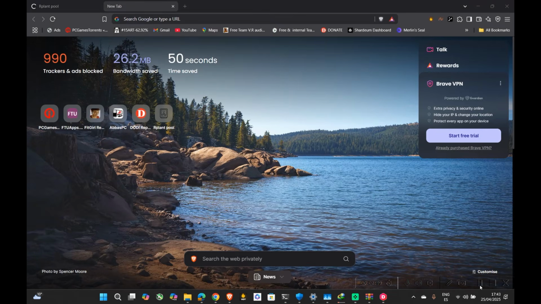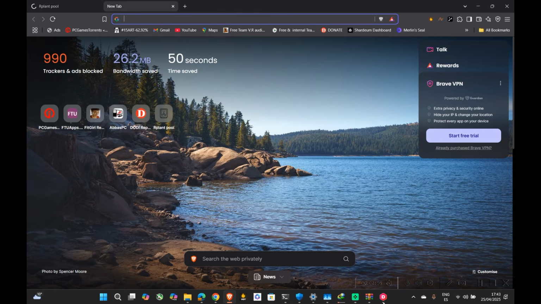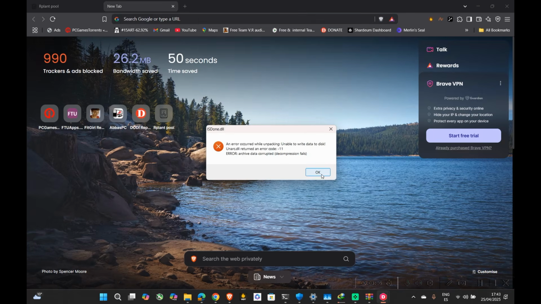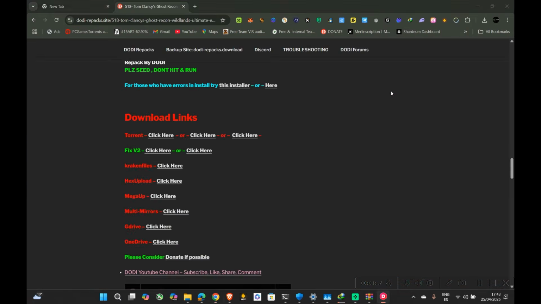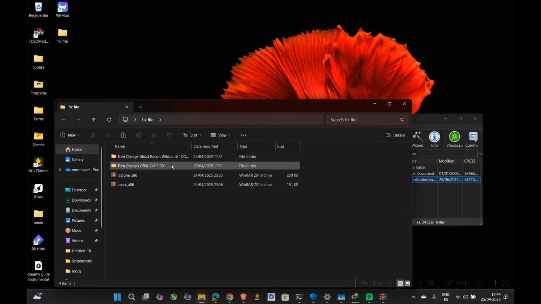So this particular file, I'm still installing the Tom Clancy Ghost Recon. So I'll be taking this. Okay, right now you can see it says Unarc.dll returned an error. So here we just tap OK. You can see we did everything right to make sure that this file is going to install, but we still got an error.